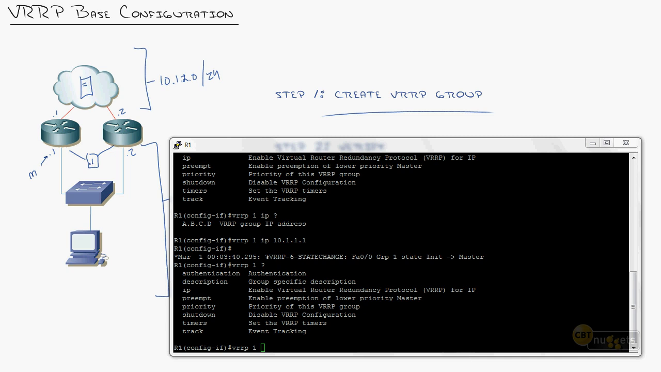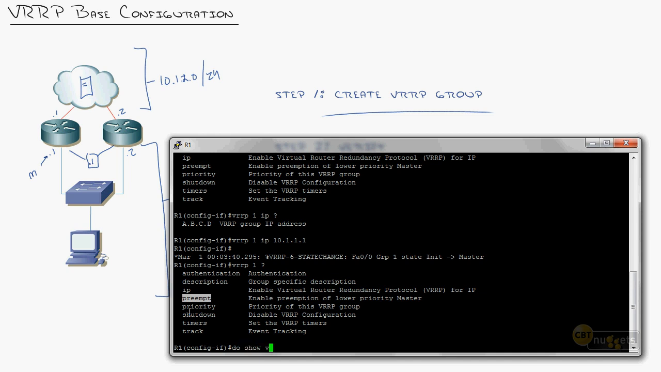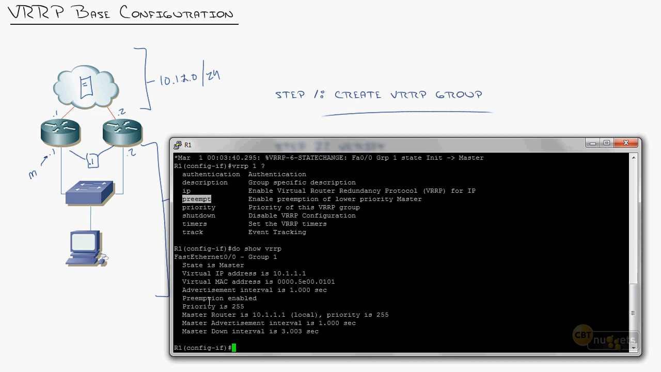Now, one small difference is in the preemption. Preemption on HSRP, you might remember, was not the default. But let's just drop back here. Let's do a quick show VRRP. And we can see that by default with VRRP, we haven't typed anything in yet, and preemption is the default. So when Cisco put VRRP in, it's an RFC standard, the standard said this is going to be the default. And if you want to disable it, you can.